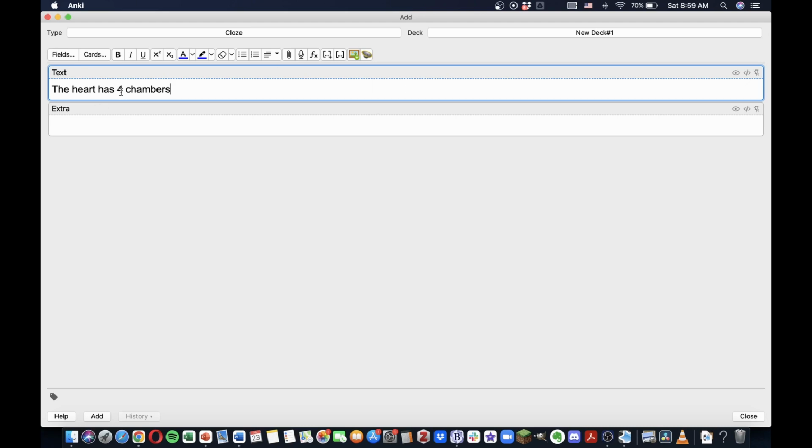So now we do the cloze part. I'm going to highlight the part that I want to basically make a fill in the blank, and that's how cloze works. So I can come up here and click that. It then does a cloze here, it puts in these brackets, and now when I look at this card, it'll be like a fill in the blank. The heart has blank chambers.